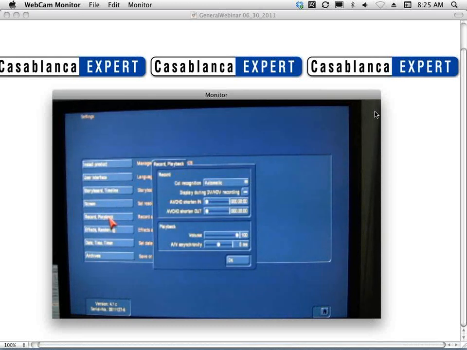So, this is big, B-I-G big, not in terms of, oh, that's a nice feature, but, oh, pay attention to this one, okay? In both the Bogart version 3.6 and the 4.1C release, there's this new button here that you place a check mark. Display during DV or HDV recording.